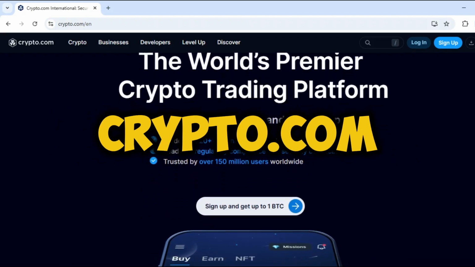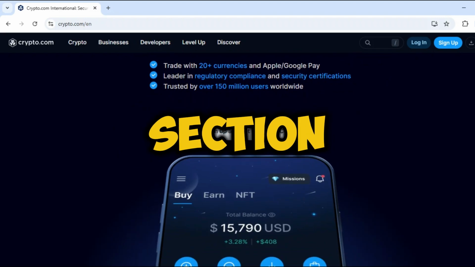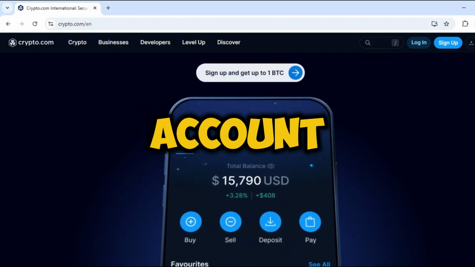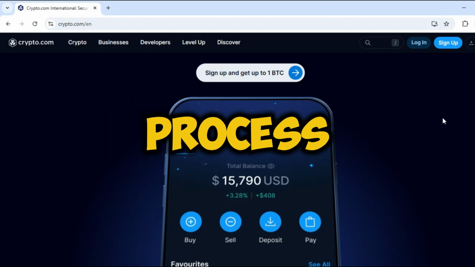First, open your Crypto.com app and navigate to the banking section. Tap Transfer or Banking from the bottom menu. Then select Link Bank Account or Add Bank Account to begin the process.